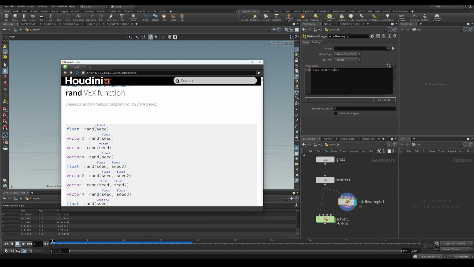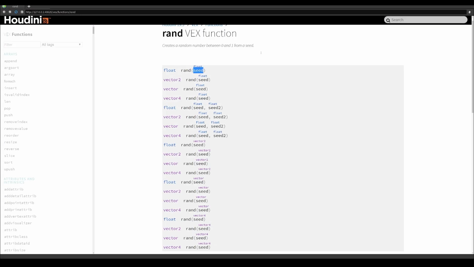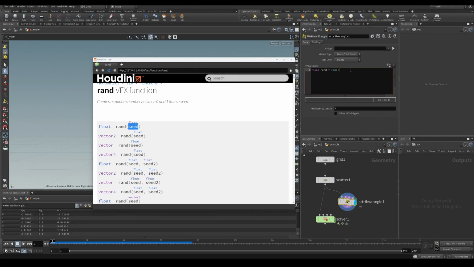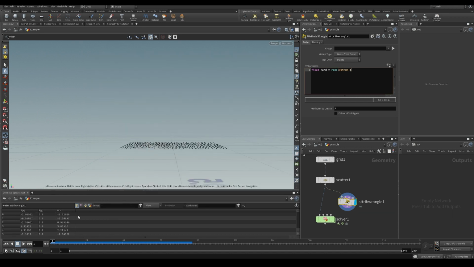You're going to generate it based on something. So you can see we can generate it based on a seed. You can add multiple seeds. So right now we're going to be using the point number. So we're going to say add pt_num. And you can see if we do this, nothing shows up here.